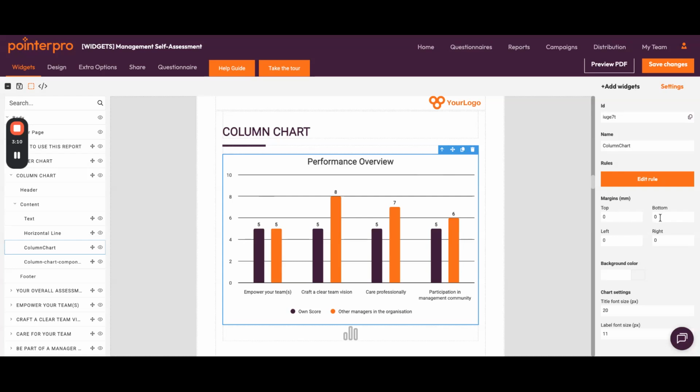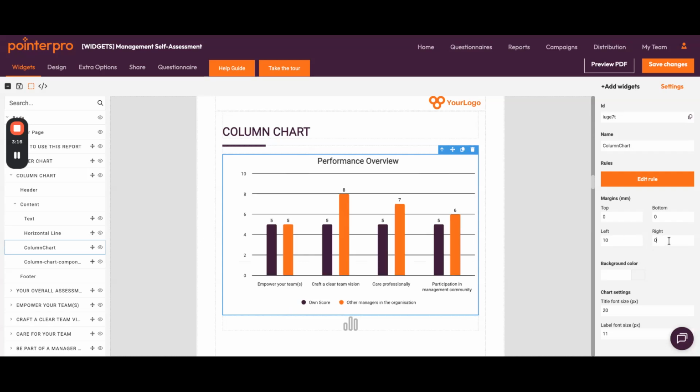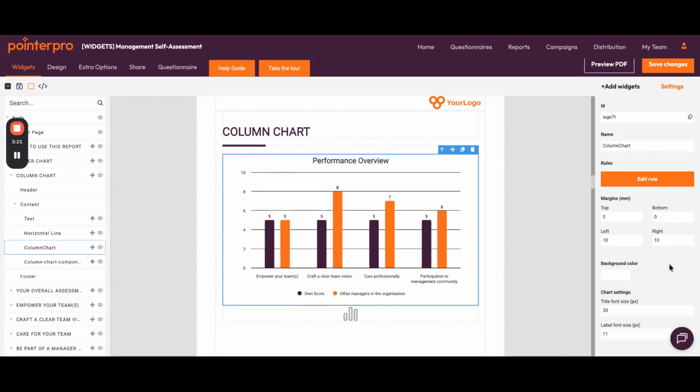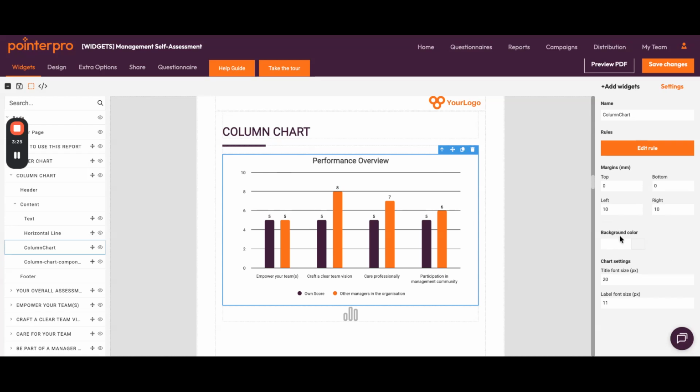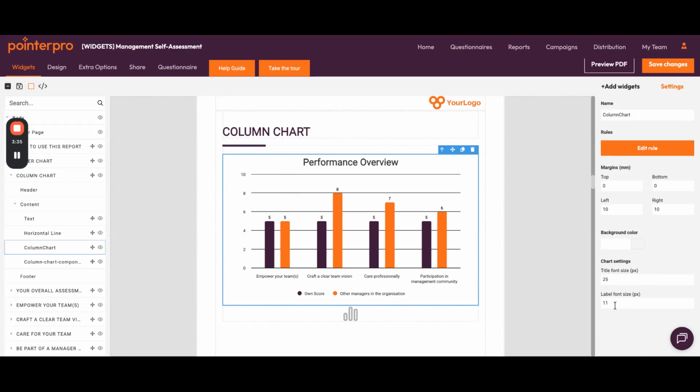You can add margins. This can be used if you want your chart to be bigger or smaller. For example, we will add 10 on the left and on the right, and we see how our chart is becoming smaller. You can add a background color, and you can also add chart settings for the title and for your label. For example, I want my title to be bigger, so I change it to 25. And the same with labels, I change it to 13.